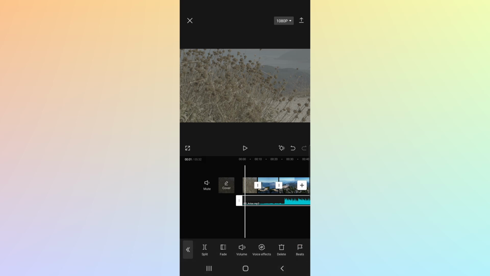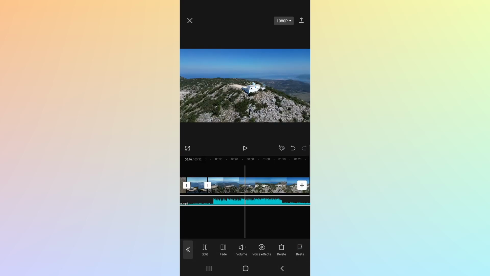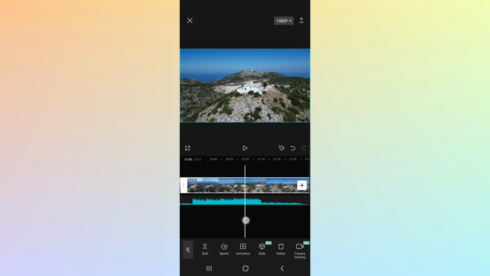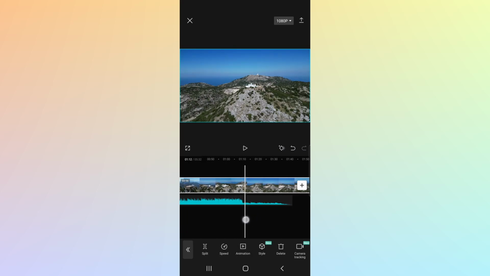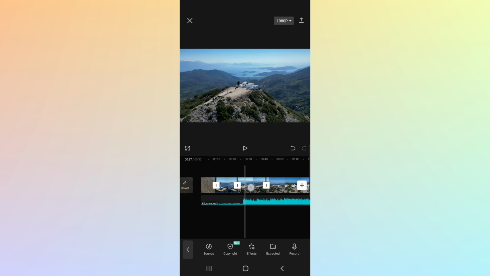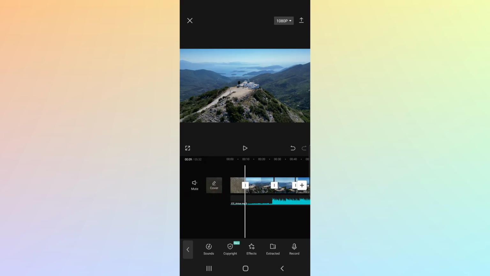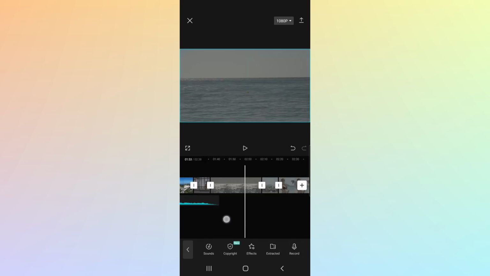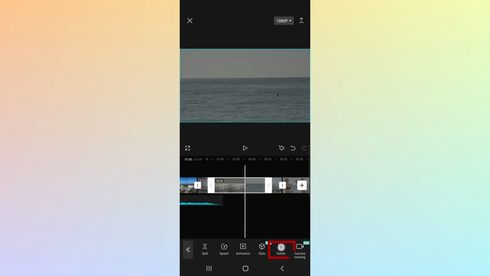Now we need to cut the videos, place them in order you like, add transitions, etc. To cut the video, select it, move around to the point you want to split it and click split. To change the order, just drag and drop it. Let me fast forward it for you. For your information, I tried to cut the videos to the beat. To delete a clip from the timeline, select it and click delete.